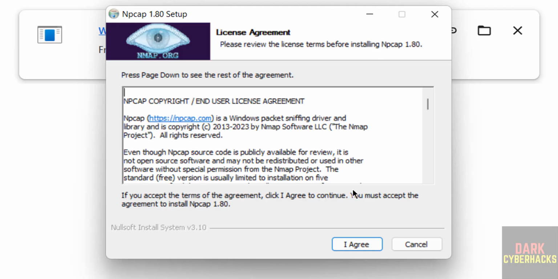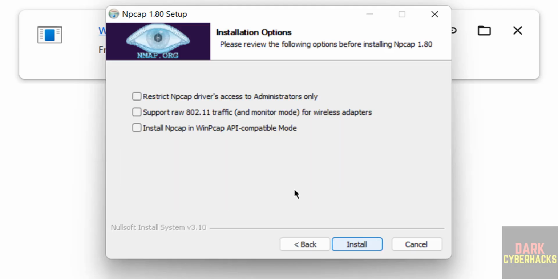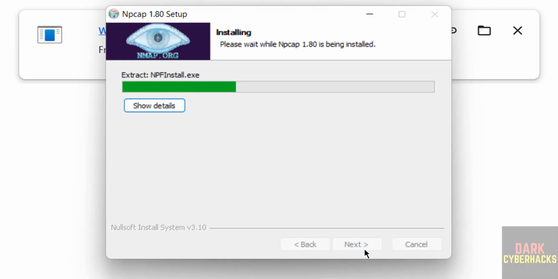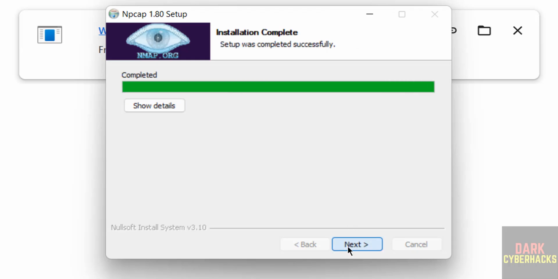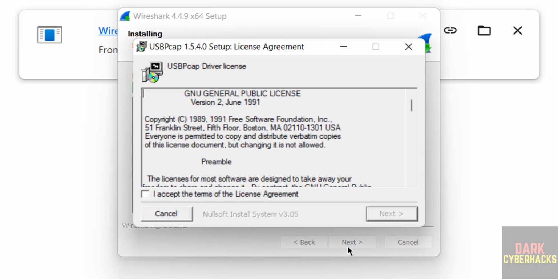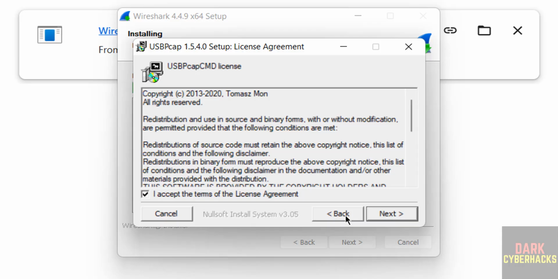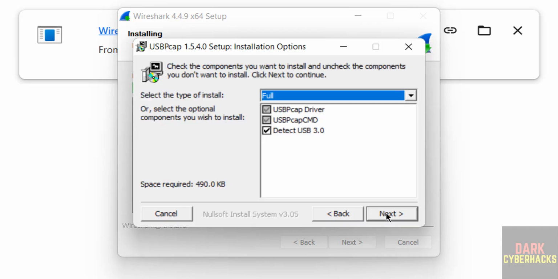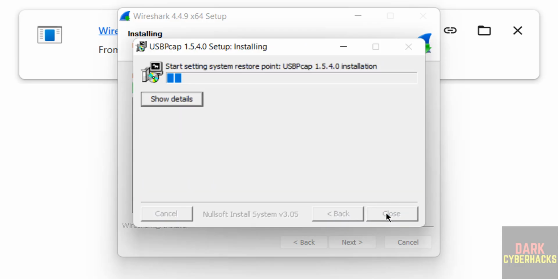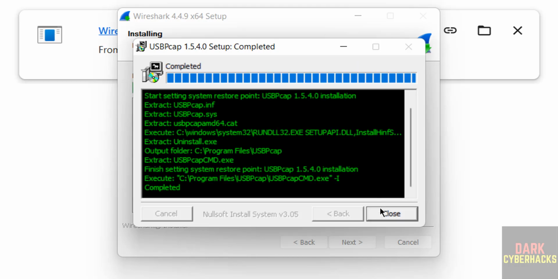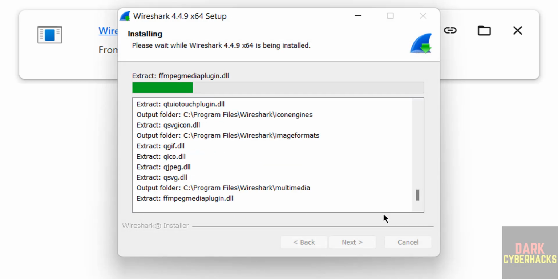For Npcap, select I Agree for the license agreement. Click on Install. Npcap is installed. Click on Next. Click on Finish. Now select the license agreement for USBPcap. Click on Next. Select the checkbox and click on Next. You have successfully installed. Click on Close.